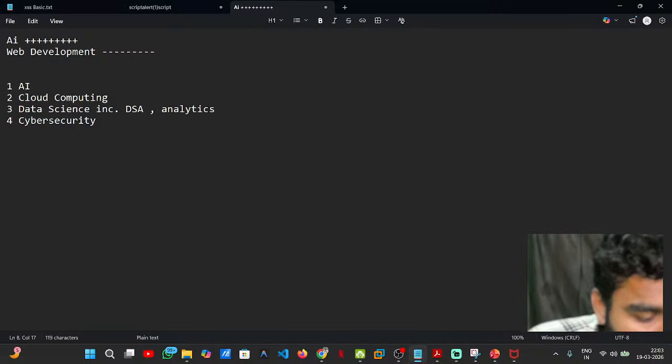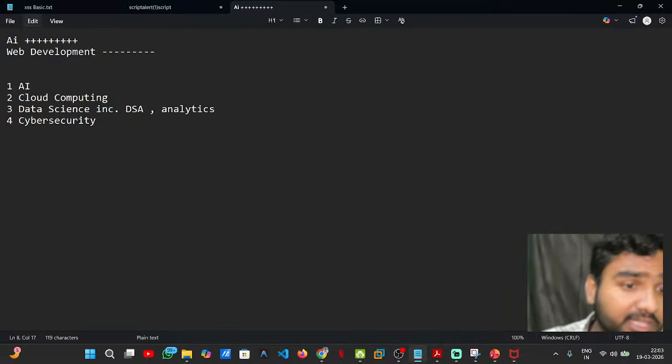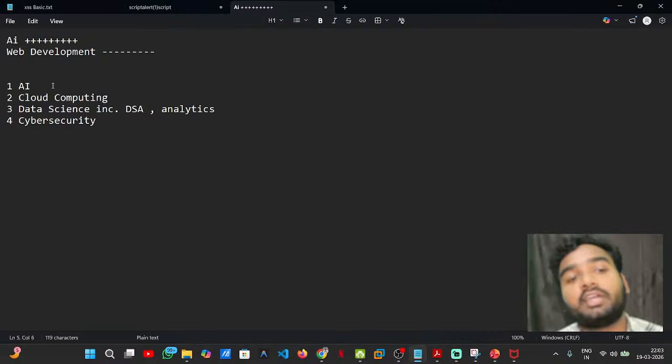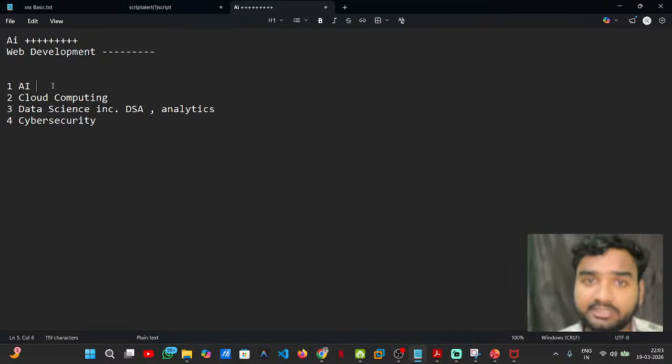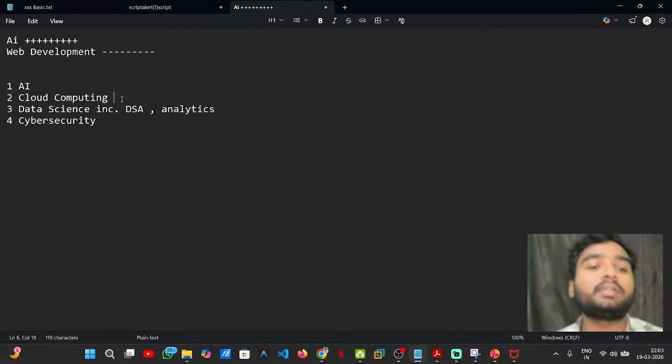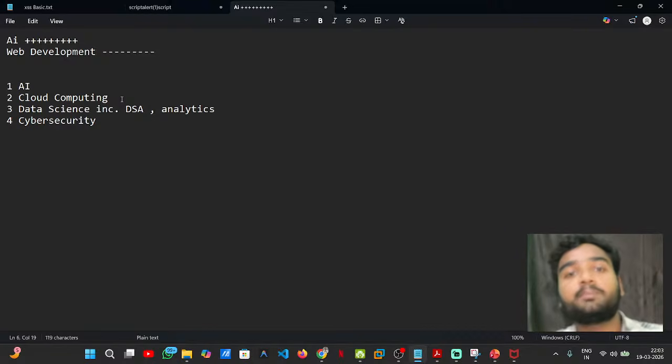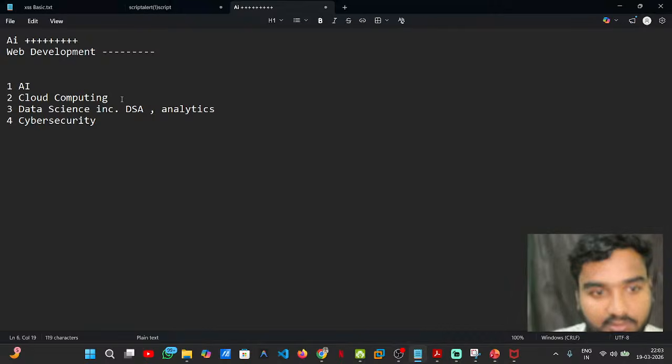Okay, four things. Four things are the future. I'm not saying that it's only this. There will be parts of AI, like agentic AI, prompt engineering. There are many things inside AI. There are many things inside cloud computing. There are many things inside cyber security, like digital forensics, anything else. There are many things inside data science, DSA, analytics. I'm not saying only these, but these platforms, these domains are growing. Okay, so these are something.